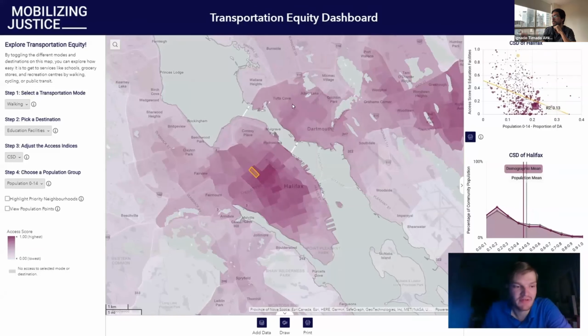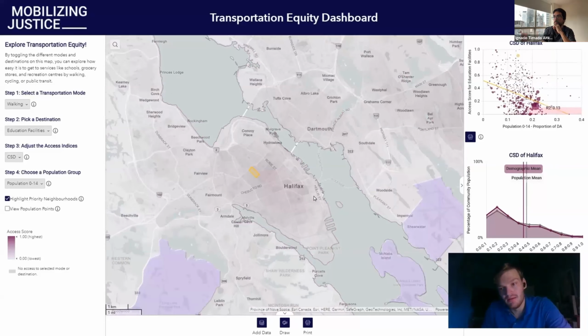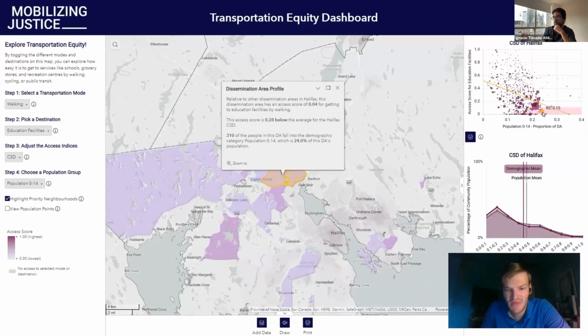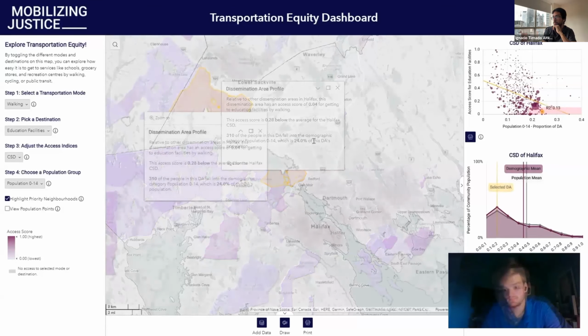Another way we can bring in our demographic information is with the Highlight Priority Neighborhoods tool. If we click on that, you see this red area appear on the scatter plot. And this area highlights neighborhoods, the dissemination areas, where they have the lowest access score and the highest proportion of our demographic of interest. So if we click on one of these neighborhoods on the chart, you can see that they're all actually highlighted on the map. And we can read in our profile that the access score is below that for the CSD average, and also that a high proportion of people living in this DA are children.